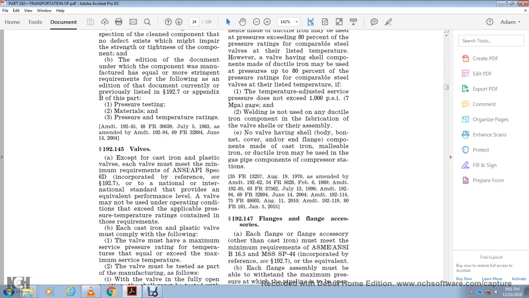192.145, valves. Except for cast iron and plastic valves, each valve must meet the minimum requirements of API Specification 6D, or a national or international standard that provides an equivalent performance level. The valve may not be used under operating conditions that exceed the applicable pressure and temperature ratings contained in those requirements. Each cast iron and plastic valve must comply with the following.